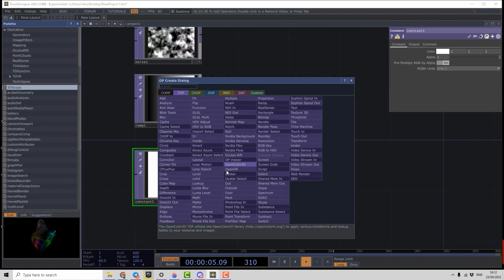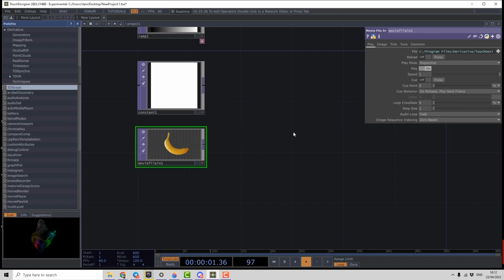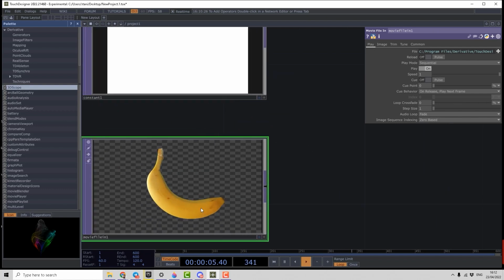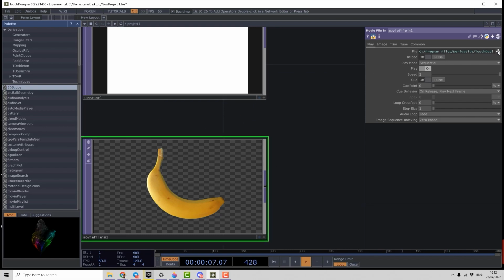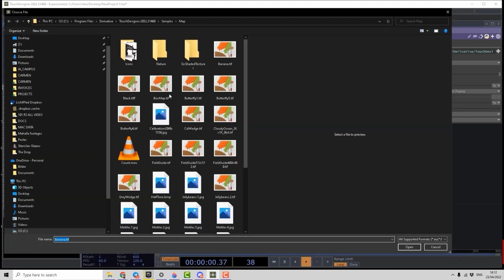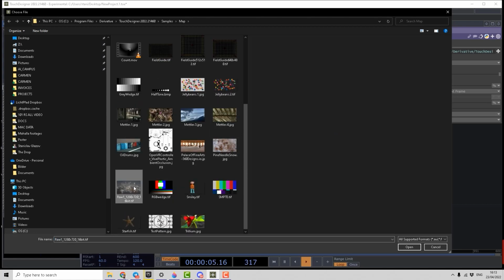There is also an operator called Movie File In, where you can load pictures and videos from the hard drive. You use the same operator for both pictures and movies. This Andy Warhol's banana is an endless source of jokes in the TouchDesigner community. But if you go to this plus here, you will automatically land in the folder containing a small library of pictures which comes together with TouchDesigner. So you can see some nice butterflies here or some other pictures.